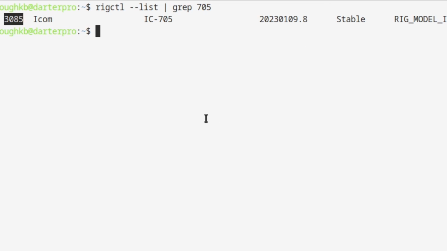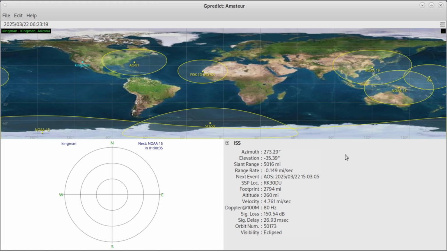Now that we have the information, the serial port and the type for hamlib, we have everything that we need to set up the connection. Let's go launch Gpredict and set it up. So here we are in Gpredict. There's a little bit involved in setting this up.